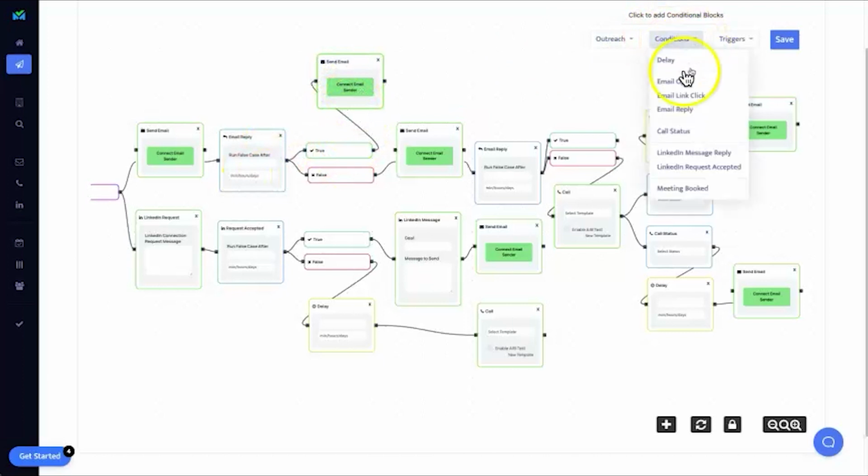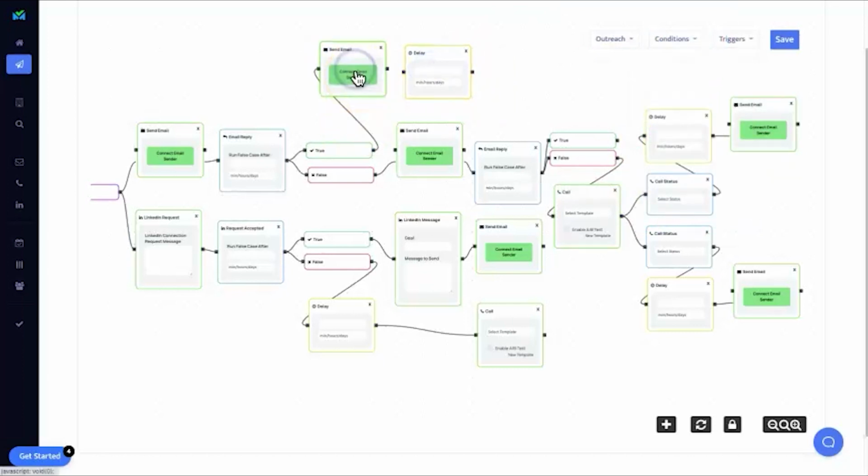Now, the same thing goes with conditions. If you wanted to add in delays, if you want to filter by email opens, link clicks, replies, call status, LinkedIn message reply or request accepted, and also meeting booked, you've got all these options. The same thing goes again. So let's just say I wanted to add a delay in first. What I might do is hover over this connection, right click on it, and you'll see this little X will appear. So I'm just going to click X, and now that has been disconnected.